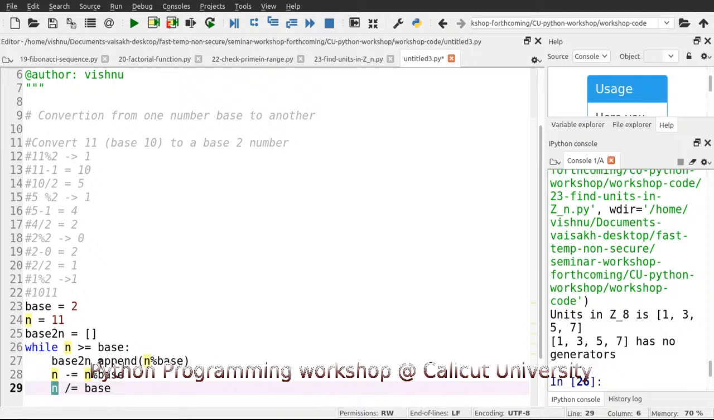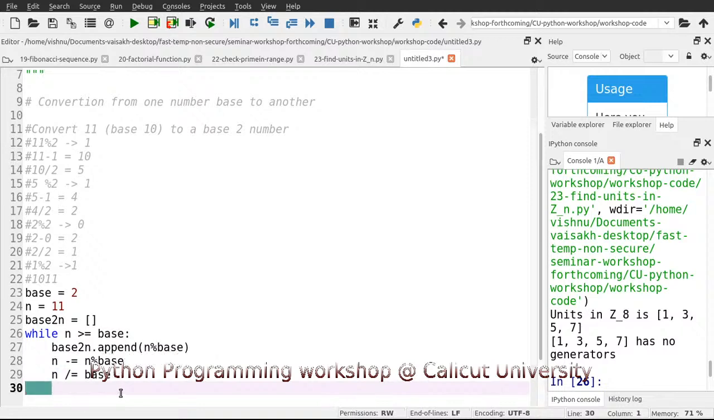Okay, now 5 is still greater than or equal to base. Therefore, again 5 percentage 2 will be appended. So from 5, that 1 will be removed. So it will become equal to 4. It will continue like that. Okay, let us see the final output here.